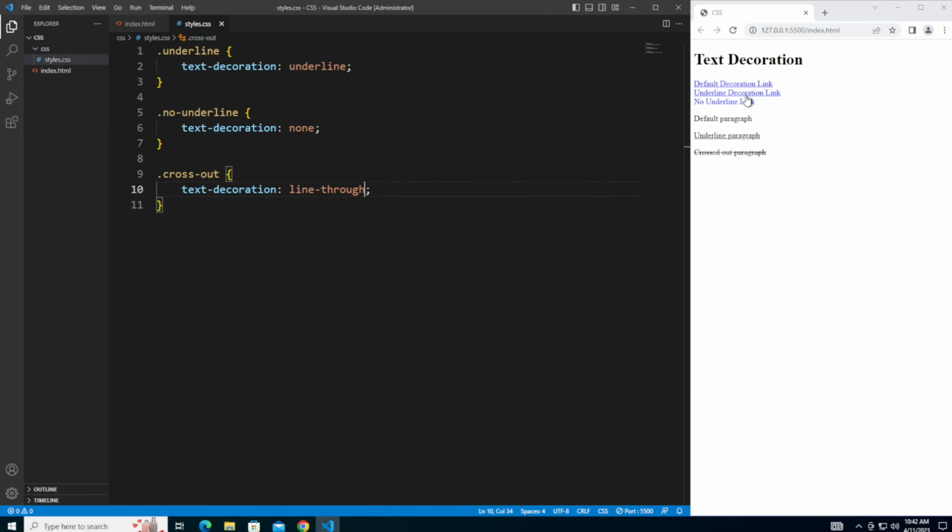So as you can see, the text decoration of underline for links is the same as the default. And the no underline is what's going to make it look different. For the default paragraph, you have no underline and no strike through. So when I give that a class of underline and a styling of text decoration set to underline, you're going to see that underline. Same thing with the line through.